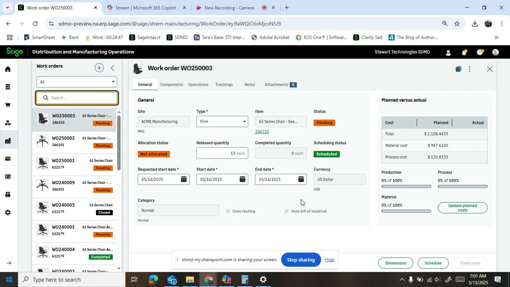And what I want to highlight here is that you'll see we have this requested start date. This is where I tell the scheduling module when I want it to start, and then the scheduling module will update the start and end date for me. And you'll notice for this particular work order, it has already been scheduled. Important to note with work orders, when you are doing this, you do need to make sure that you save the work order before you can schedule it.